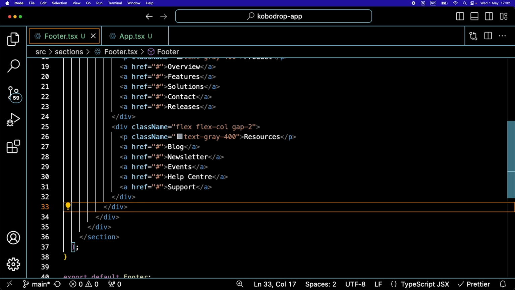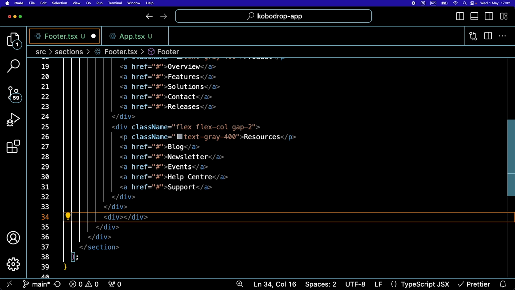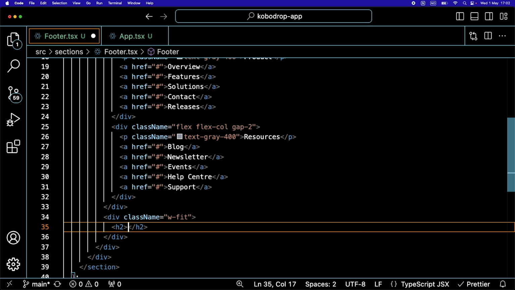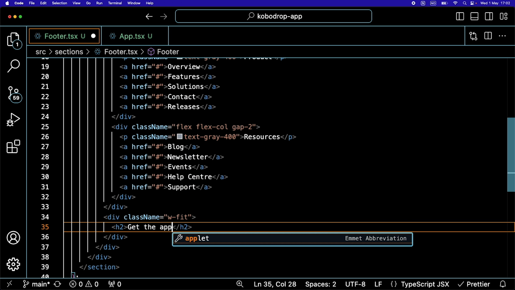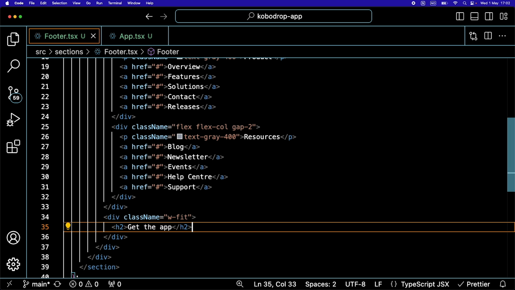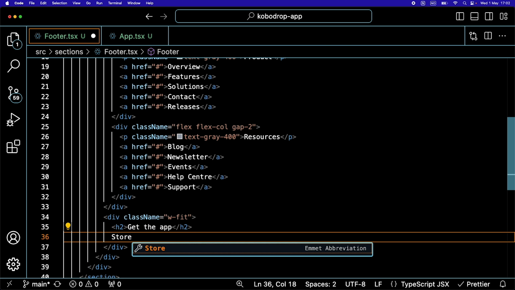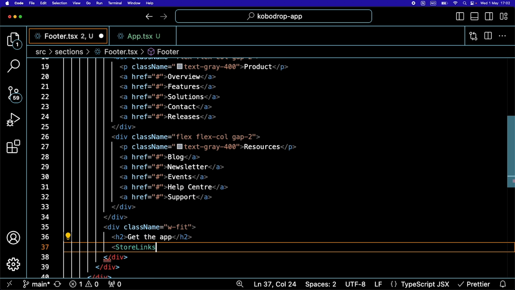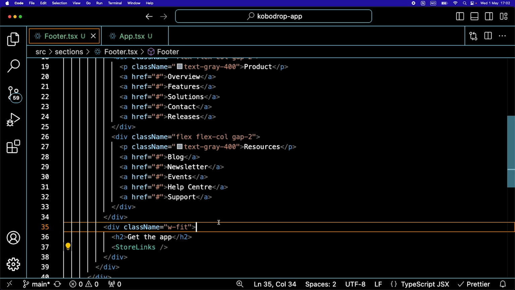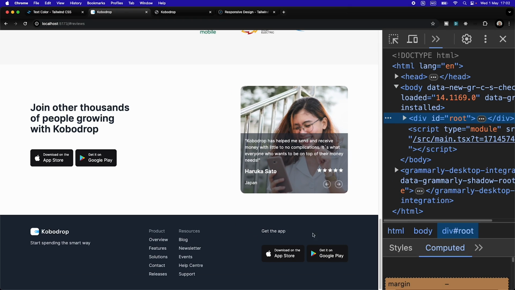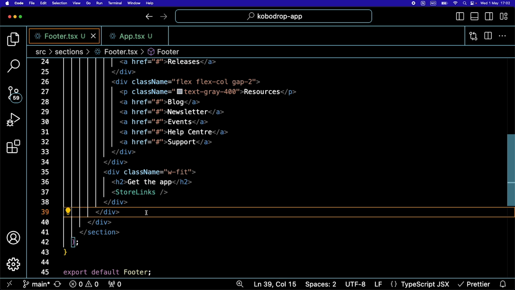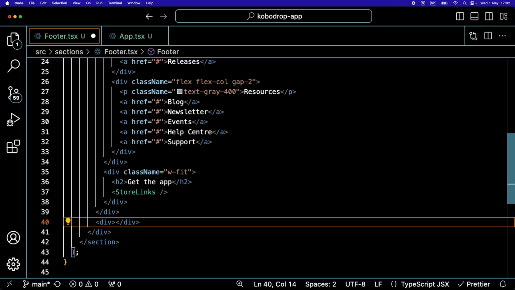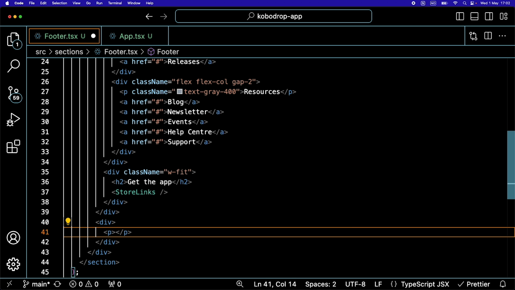Then after the second div here, we're going to have another div with a class name of width fit. It's going to have an h2, get the app. And then we're going to have another store links here, like so. Check it out. Perfect.